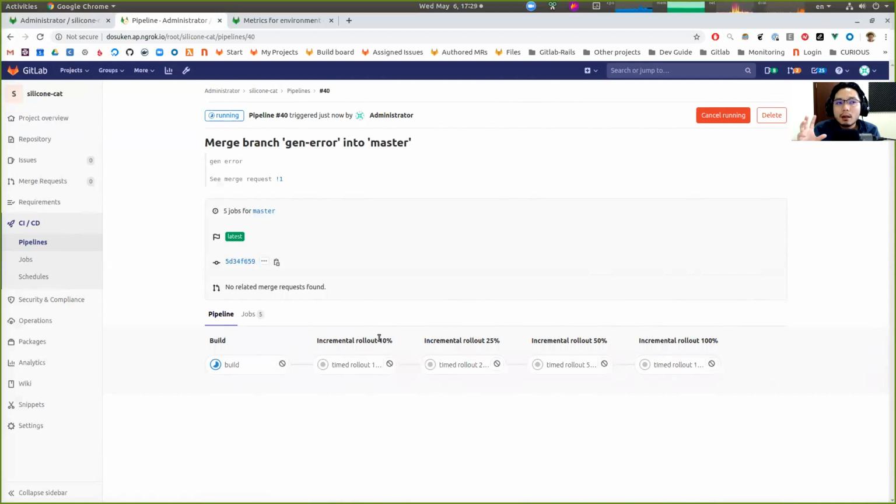deploying new application code to 10% of the entire fleet. So 10% of users access the new application, and 90% of users access the old application, which is considered stable. After the 10% job is done, the 25% job is scheduled to be executed 5 minutes later. So it takes 20 minutes to fully roll out the new application code. So this is our deployment pipeline.